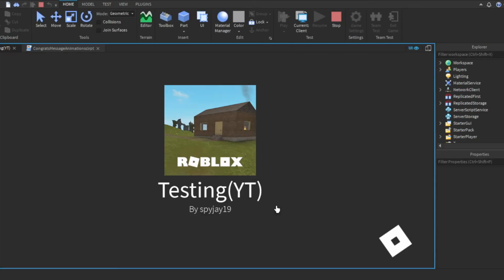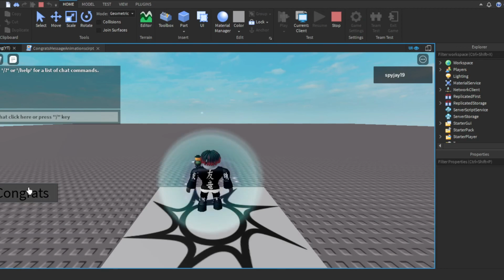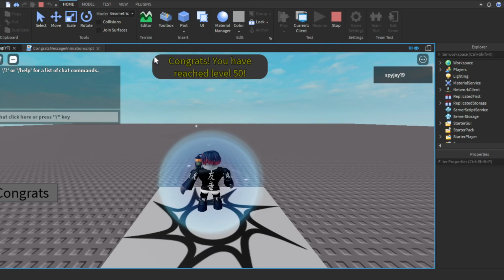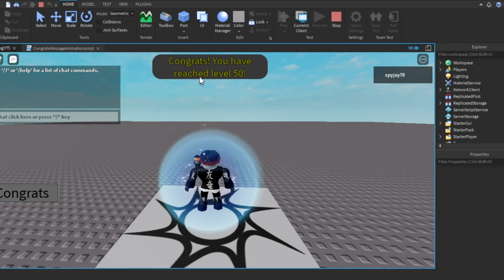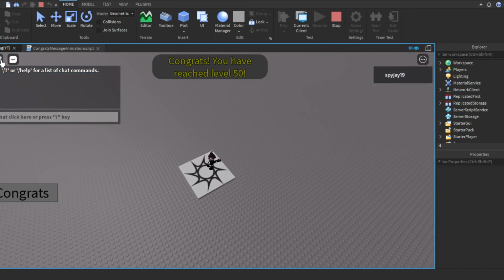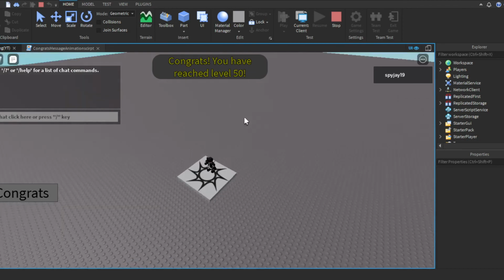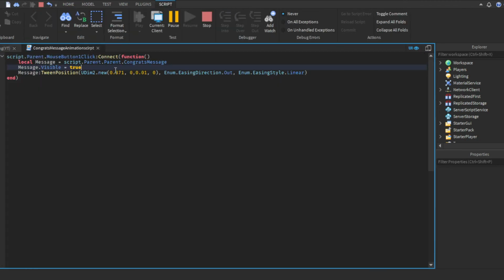So then when we click play, we want to click congrats. And as you guys can see, it moves. Well, it did move up a little, but that's because I didn't keep it in the same spot. But you guys get the point. As you can see, it animated itself. That's linear, by the way, and easing direction out. It animated itself and moves right there to the middle, the coordinates we put here for the UDim.